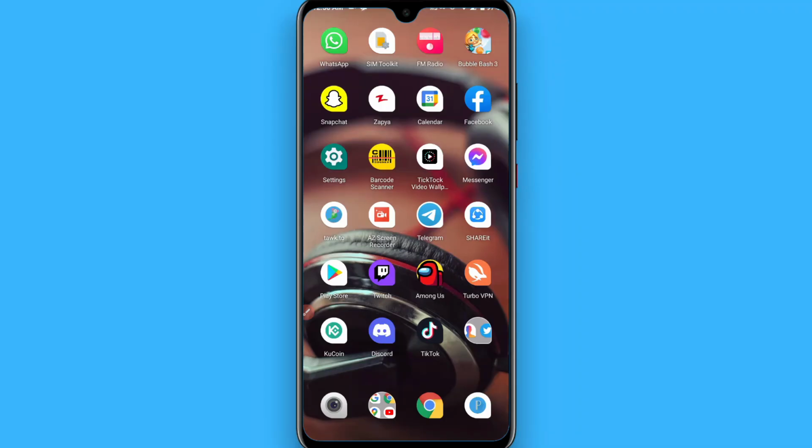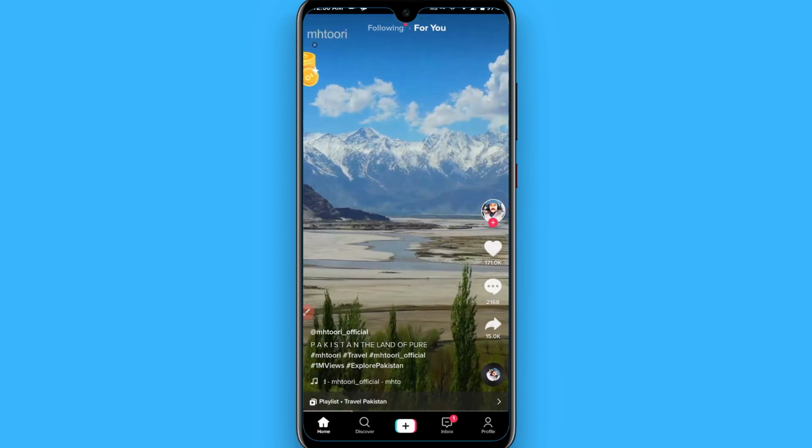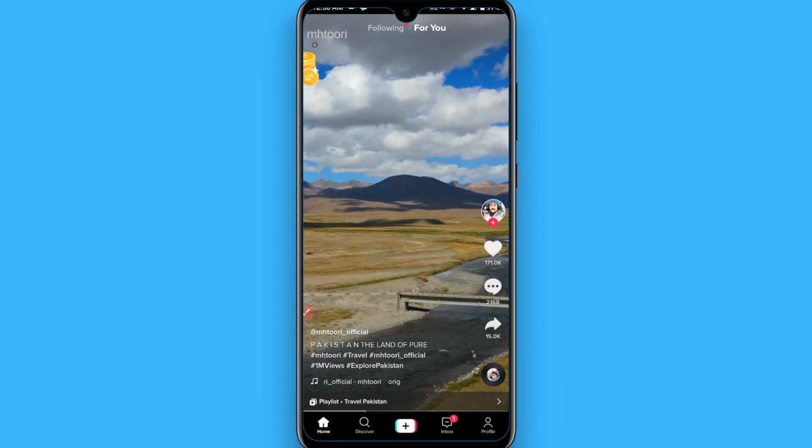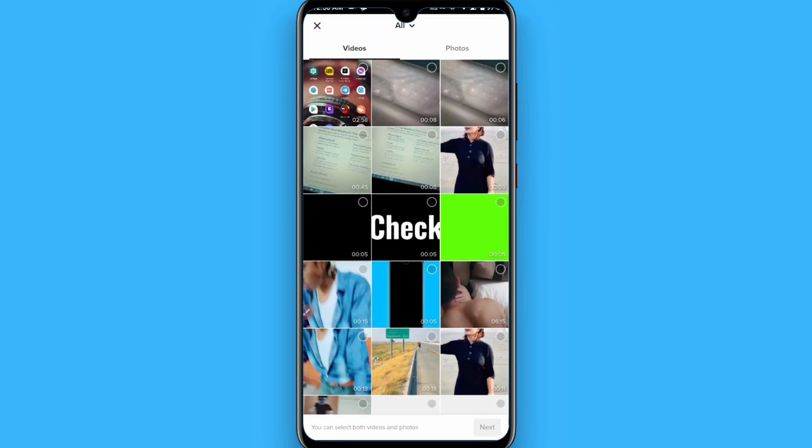So first of all, you have to open your TikTok mobile application and click on the plus icon in the main menu. So simply tap on it. Once you tap on it, the camera opens. Now you have to click on upload, or you can shoot a video. So I select this video and click on next.